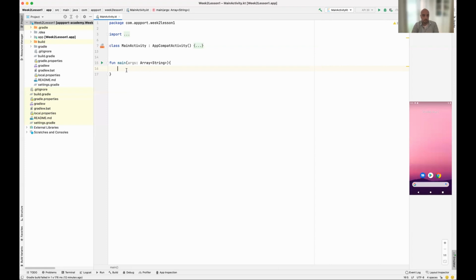So let's start with the explanation. What is a variable and how do we define it in Kotlin? In Kotlin, we actually have two ways. We can create a read-only variable, which is the most simplistic one, and we can create a rewritable variable. Let's start with the read-only. How would you define it?